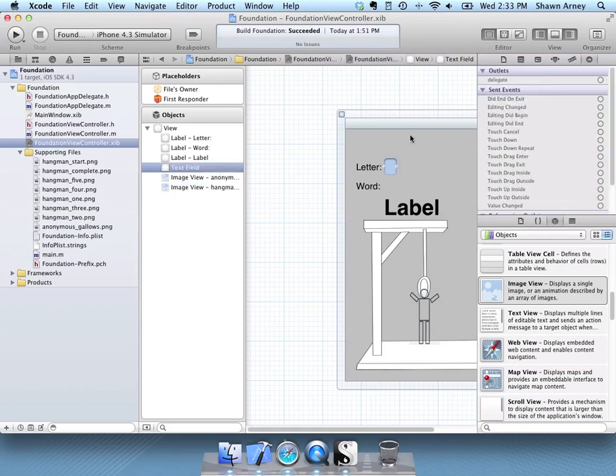Now for our text field, we need to do a couple things. One is we need to make sure that the delegate is set up so that when the user actually presses the button, those events are associated with our header. So grab that delegate, make sure the delegate is associated with the file owner. And you do that by dragging the delegate of this text field and drag and dropping it, left click, onto file owner. So now the delegate, any text field events are now associated with our foundation view controller.h.